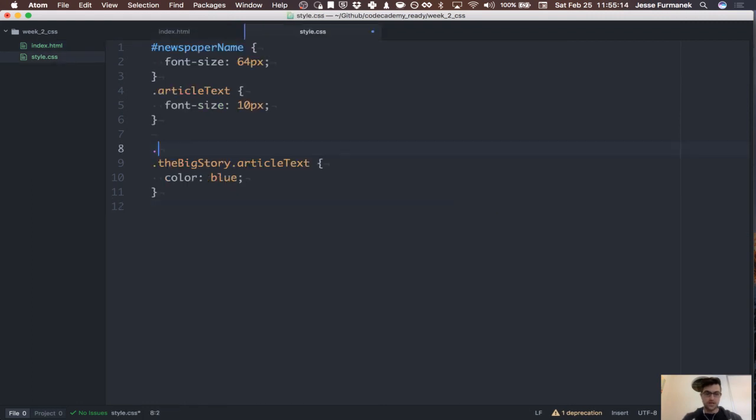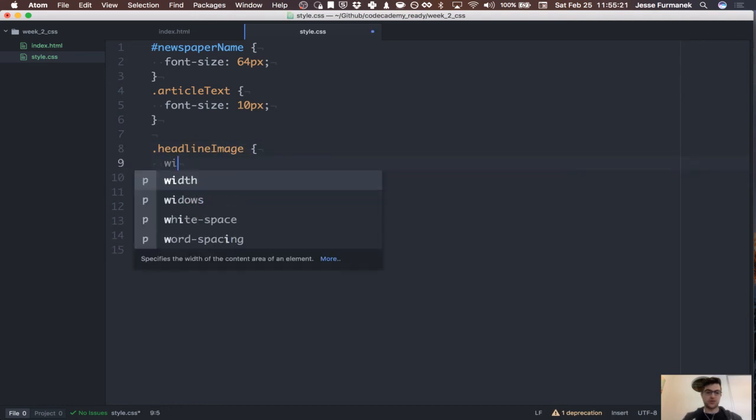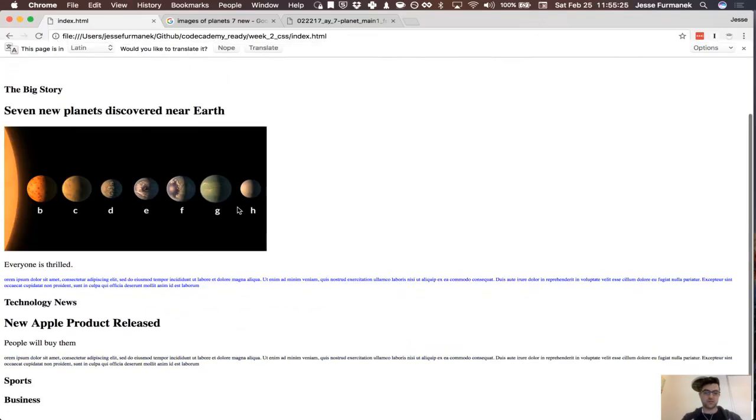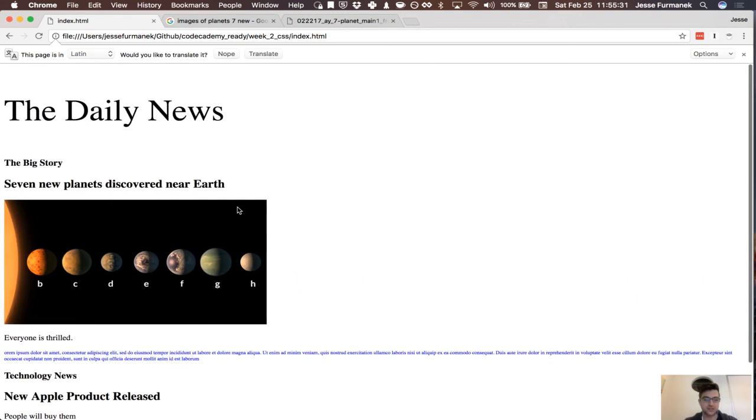And if we want to style the headline image, we could maybe reduce the width to 500 pixels. Now it's just a little bit more readable. And obviously this isn't super pretty. We haven't really gotten into colors or positioning or any of the really tricky stuff like the box model. But I think this gives you a basic framework of ways that you can select particular parts of CSS.